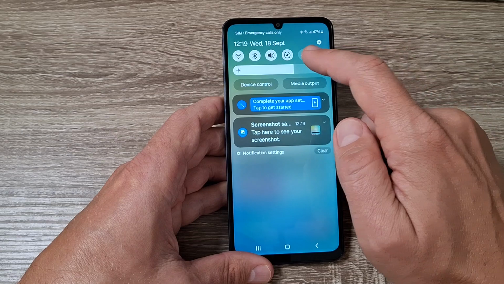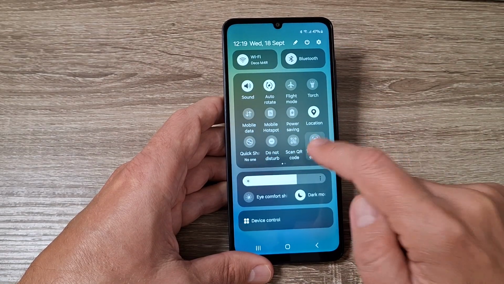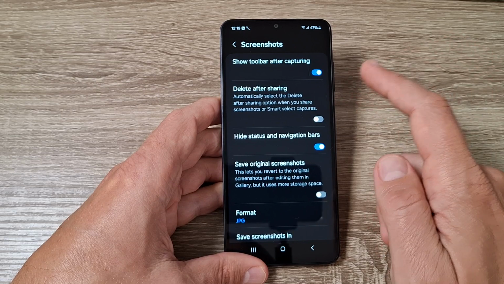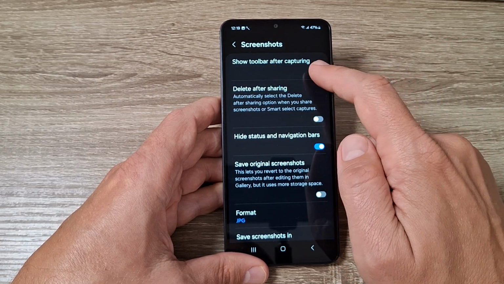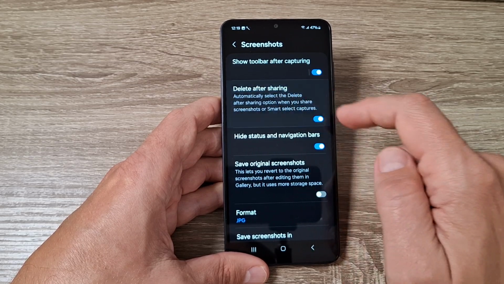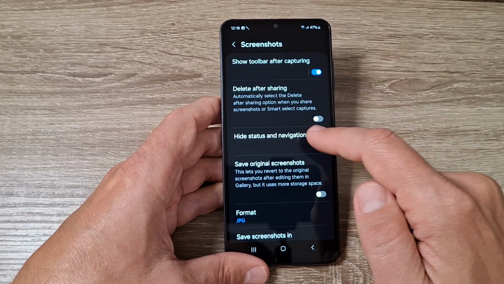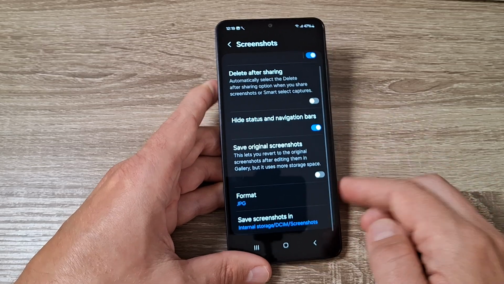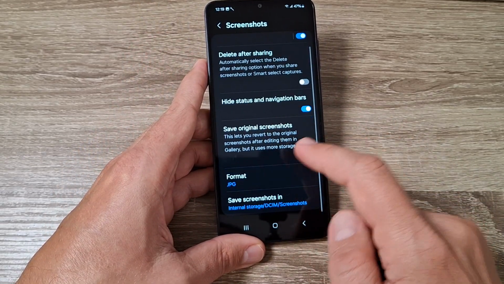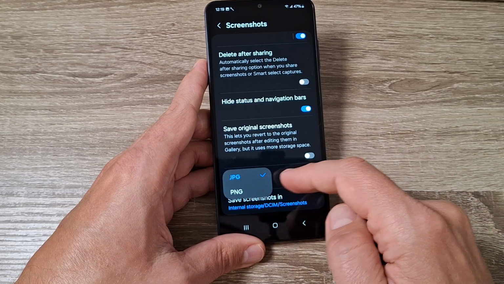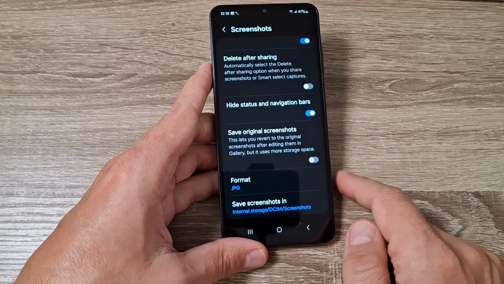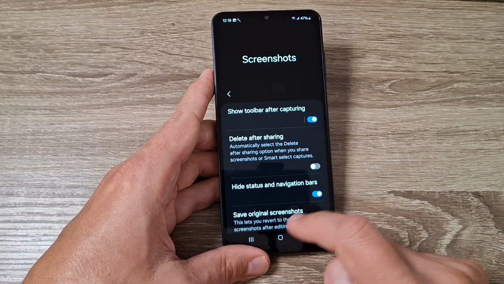And if you push it long on this button like this, from here you can enable or disable some features. You can disable show toolbar after capturing. You can enable delete after sharing, hide status and navigation bar. Here is the navigation bar, save original screenshot. You can change the format from JPG to PNG, or you can change the location where to save the screenshots.